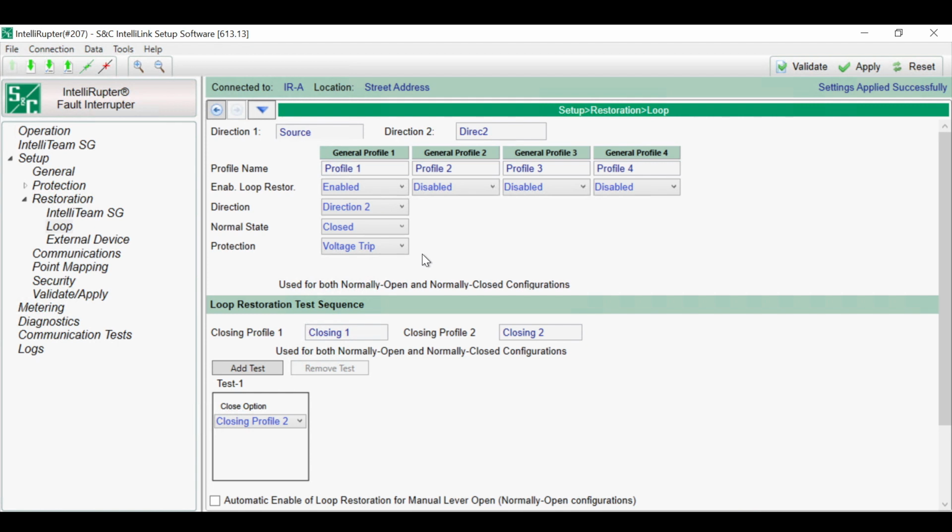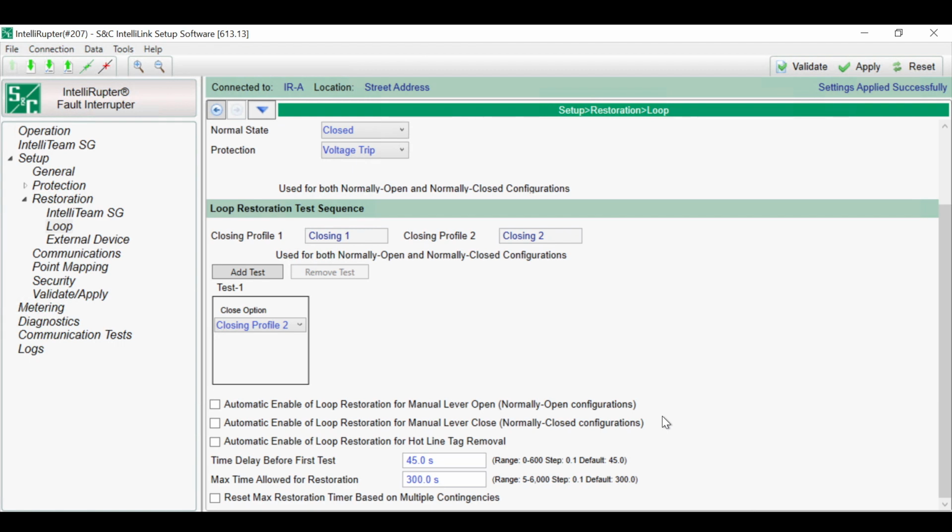For normal state, we will select Closed because it is a normally closed device. The setting Protection can be set as voltage trip or sectionalizing trip. In this case, we will select Voltage Trip. Next, navigate down the page to the Loop Restoration Test Sequence section.